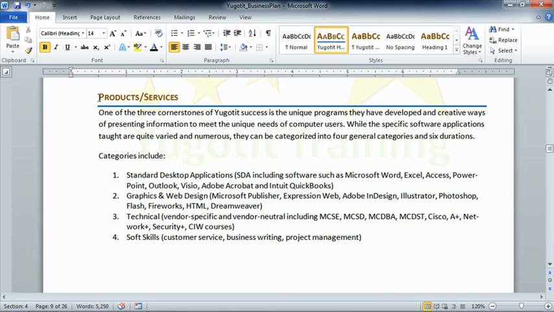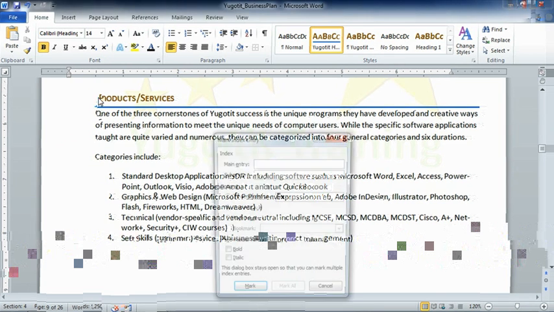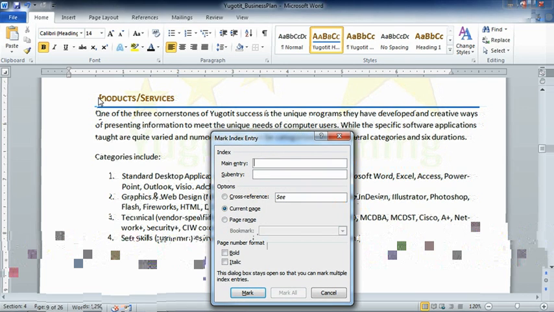In this case, we're not going to actually select the text, we're just going to click in front of it. Then we'll use our shortcut, Alt-Shift-X. And this time, of course, because we didn't select anything, we need to type in what we want. So let's go ahead and type in the word training.